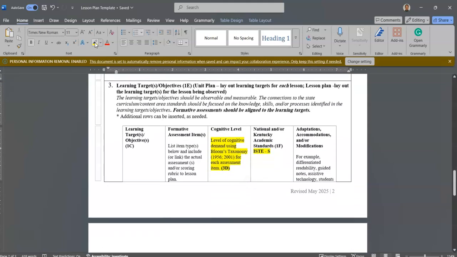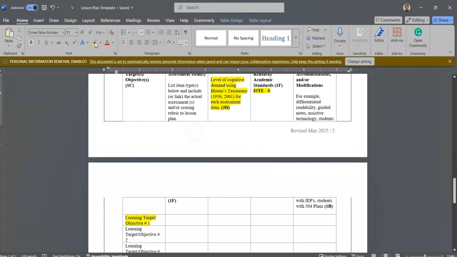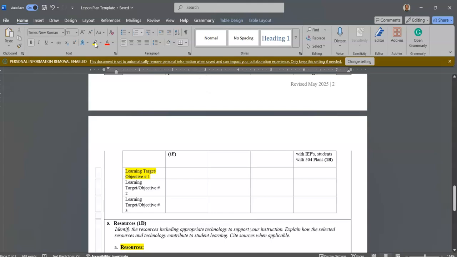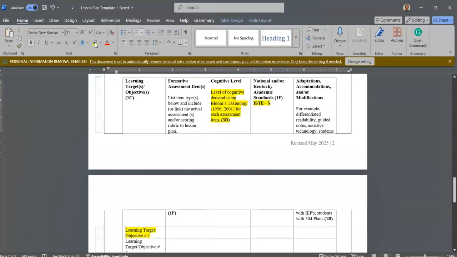Learning targets. I just said you're going to identify learning targets in the section above. Here you're going to list those learning targets. So learning target 1, and then you put in what that learning target is. And then you're going to say how you are assessing that target. How are you going to know that students met that learning target? So you might put in this first column Google Forms, or Plickers, or whatever other tool you're using, Nearpod, Pear Deck.